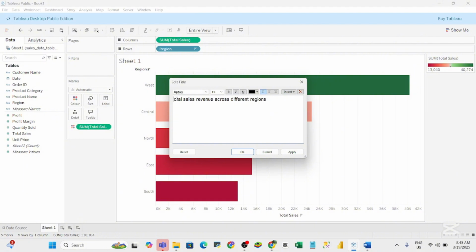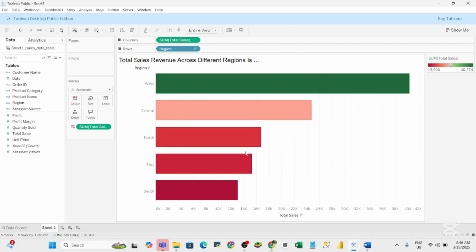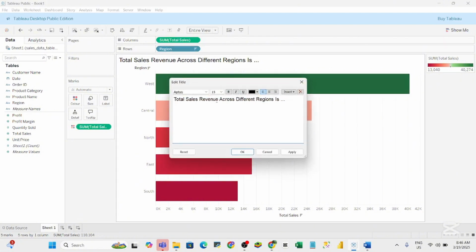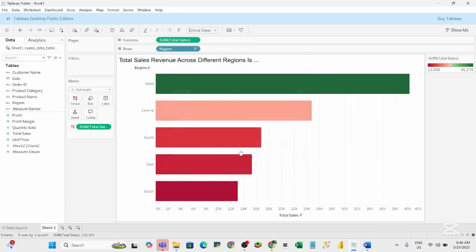So I want to say total sales revenue across different regions. Let's say I want to tell a story with my data, so I want my title to be telling a story. Say okay. So that is sheet 1. I also like to name my sheet here below the same. Okay, so we are done with the first one.